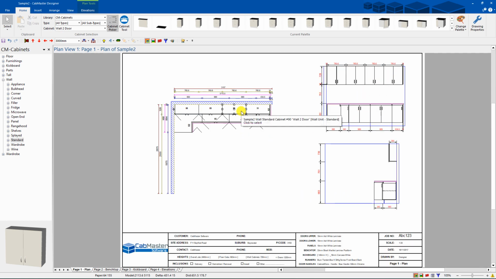You can then double click on a cupboard, modify it again if you like. It's open again. What do you want to do? You can go back to your drawing properties and modify the overall specs of the drawing. It's completely open to you now.